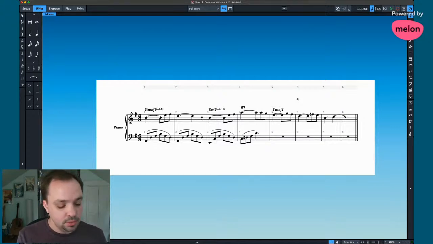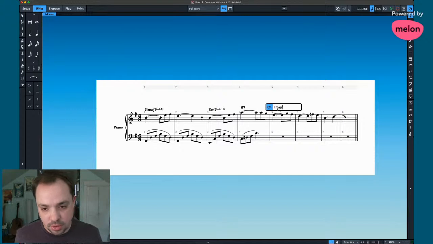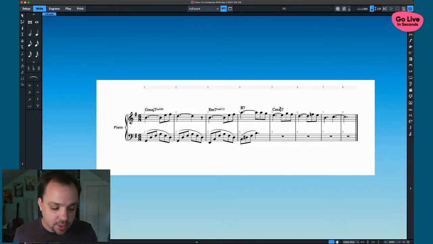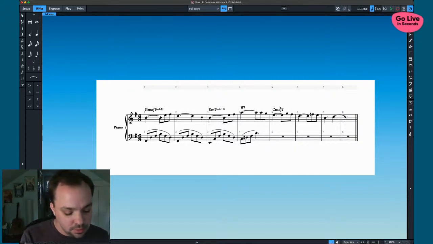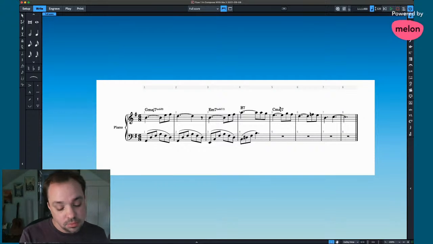Alright, we'll keep that. Yeah, we'll go up to a C major 7 here instead. That's a nice kind of resolving the B7 up a half step, has a kind of nice feel. It's kind of nice.